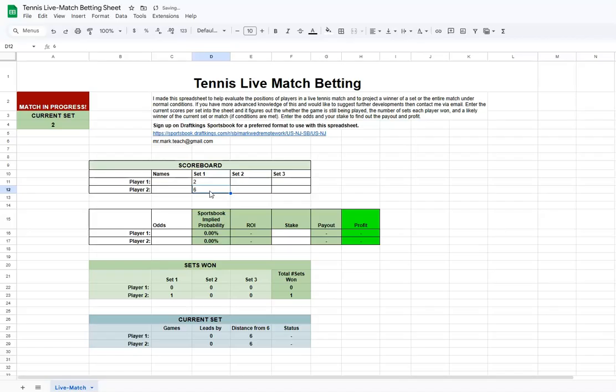When a player reaches 6 and they lead by at least 2, at this point they've won the set, and this will actually say player 2 won the set down here. So this is counting the number of sets that have been won, whereas this is counting the number of games that have been won, who has the lead, and how far they are from 6. Now, these are simple things to do in your head, like how far someone is from 6, but it just kind of reminds you to think of it that way.